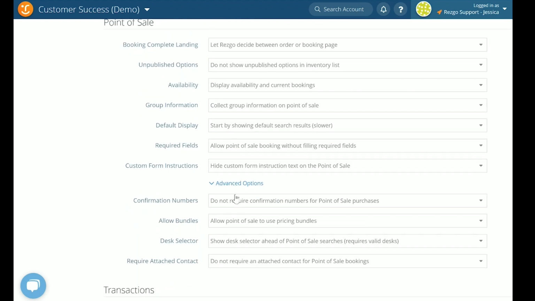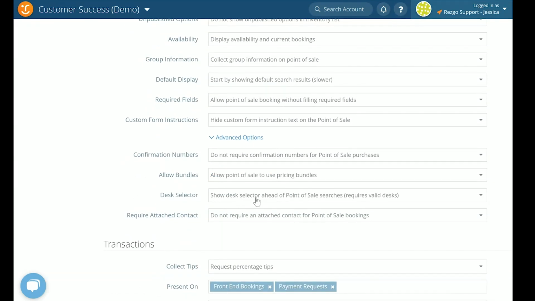We do have some advanced options that are hidden down here. Desk selector is a nice one if you make use of our sales desks feature. That is a little bit more advanced. Not all accounts use that. So if you do want to learn about sales desks, or if you're using them and you're not sure about this desk selector, you could definitely let us know, and we're happy to walk you through that.